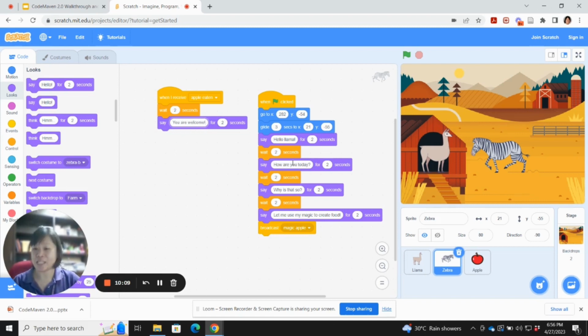Let's test our message passing code. In order to test the entire animation to make sure that it works well, we can click at the green flag here, and see. All right, so Zebra now is having a conversation with Llama. Right after Zebra says, let me use my magic to create food, the apple appears. Llama says thank you, Zebra says you're welcome.